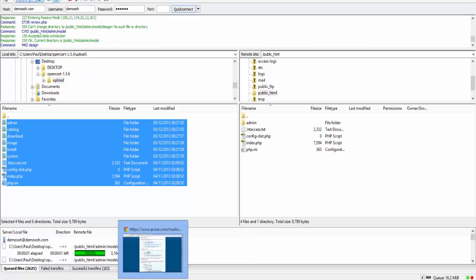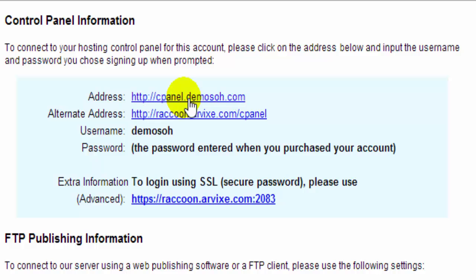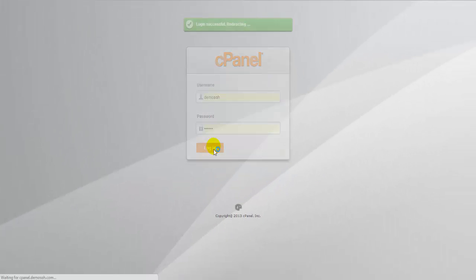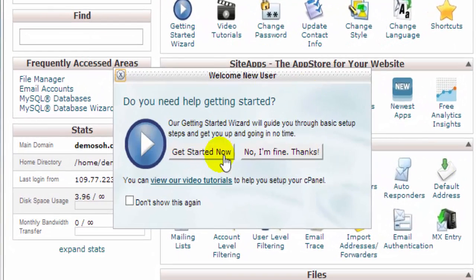Now to do this, I'm just going to go back into my Arvix email and I'm going to click on the link for my control panel. I'm taken over to my control panel and I'm just going to log in. Now we're at the control panel. The first thing is a little pop-up here. It's a video showing you functions and features of your control panel.